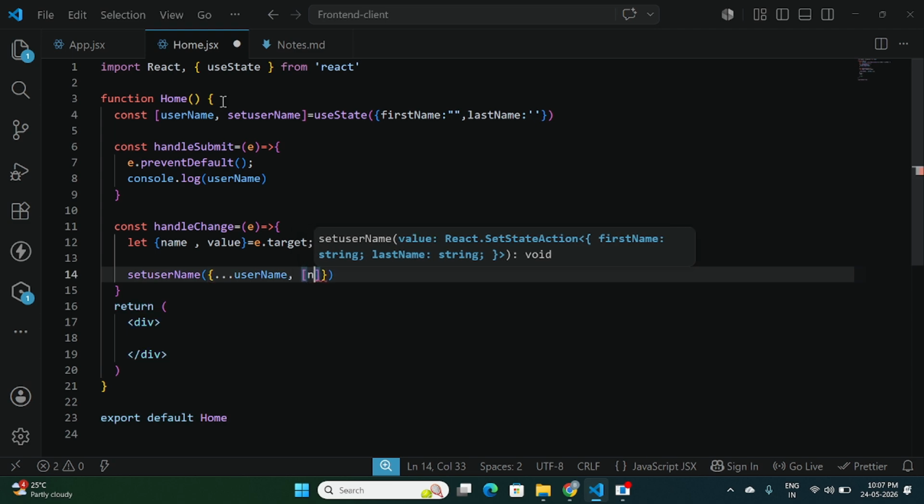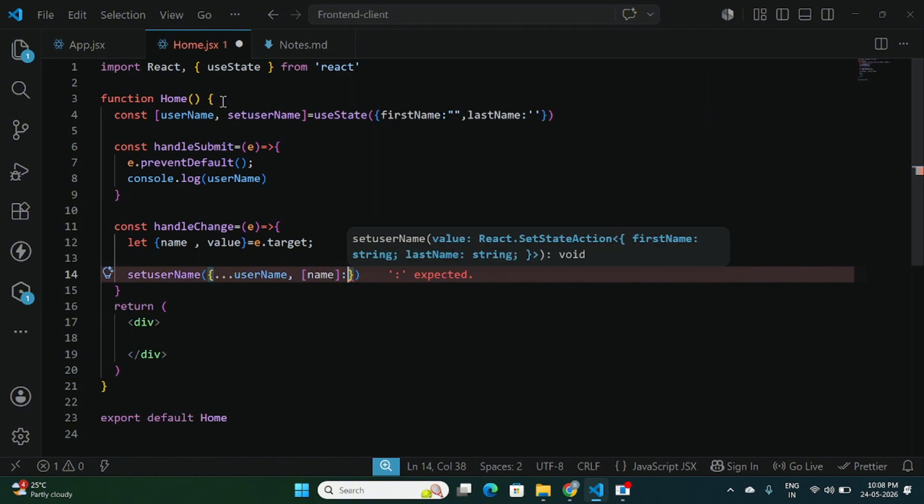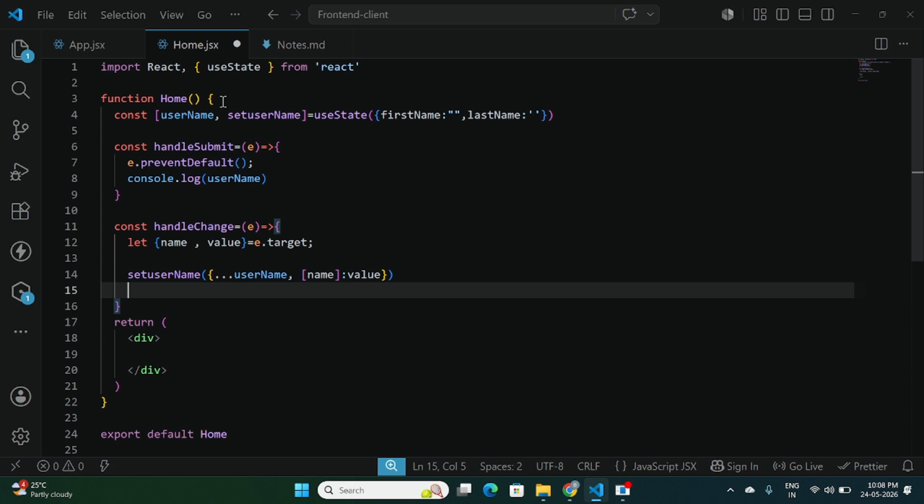And then name and then value. I will add this so that whenever we are changing the data, it should have one key and value pair like that. And that's it. One value we created. Now that's fine.